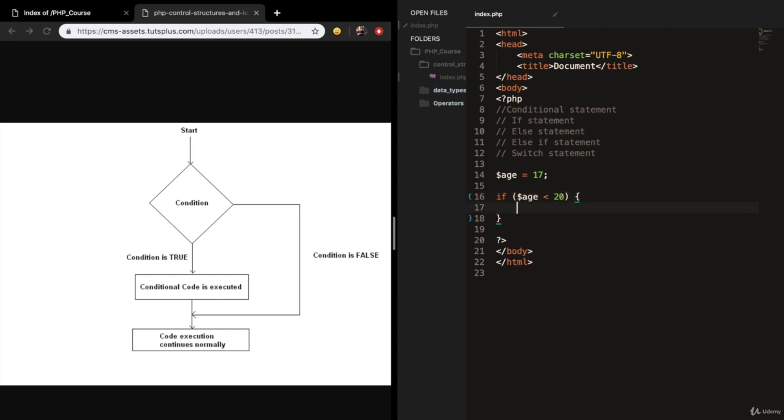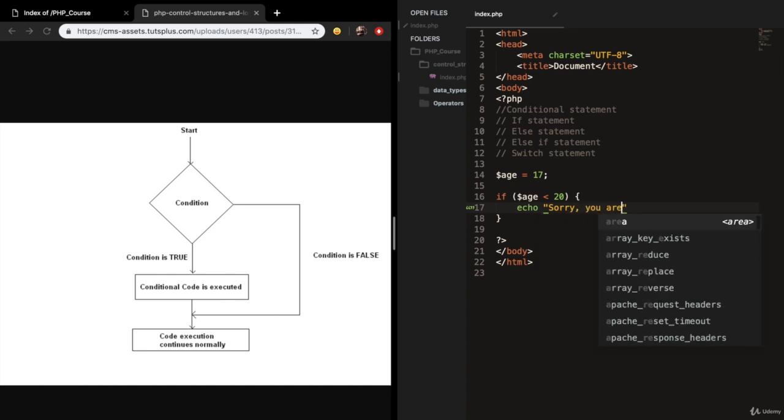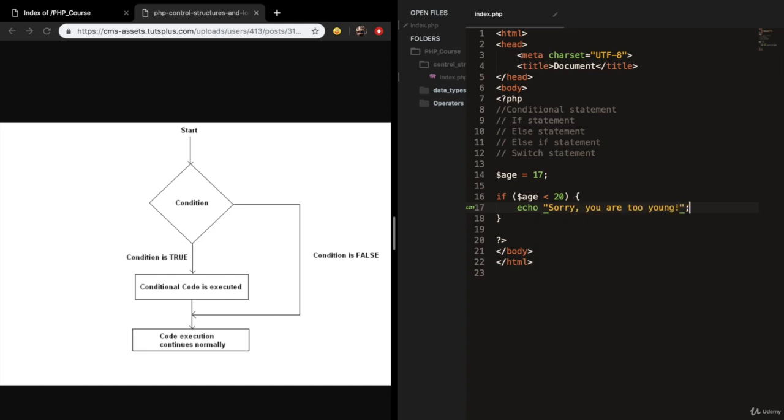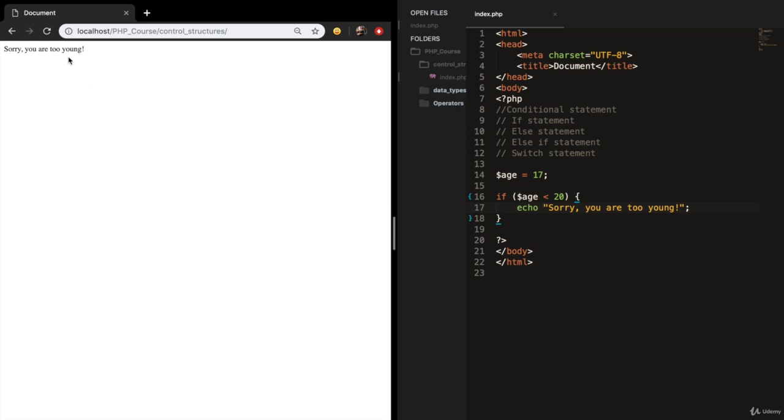If that's true, we need to print out a piece of text, so we want to echo out, "Sorry, you are too young." Let's save it. Let me close off my condition flow. I created a new folder, control structures, and you can see, "Sorry, you are too young." Let me zoom in on both screens.